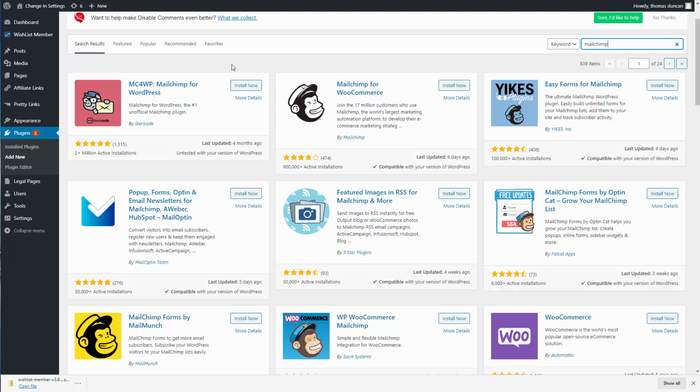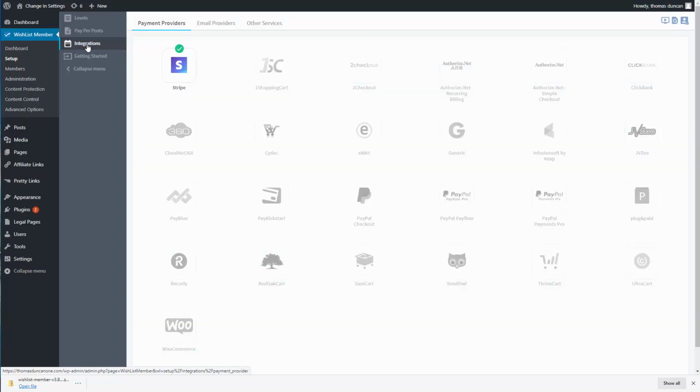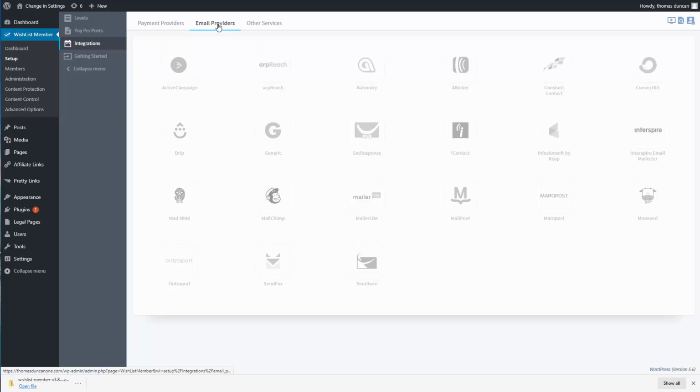For example, one such membership plugin is called Wishlist Member. You can use this as a proxy for other membership plugins. So what we're going to do is go inside of Wishlist Member, and we're going to go to the setup. And now that we are inside of Wishlist Member, we are going to go to the integrations section. And what we can do is go to the email providers. When we get to the email providers, we're going to see that there are autoresponder connections available. One of those connections is Mailchimp.